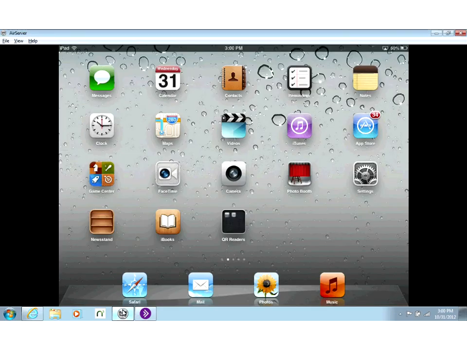Good afternoon, everybody, and welcome to the second of our iPad app reviews here. Last week we took a look at a couple of the features that are built into Apple's iOS. Today we'll look at a couple more of those.